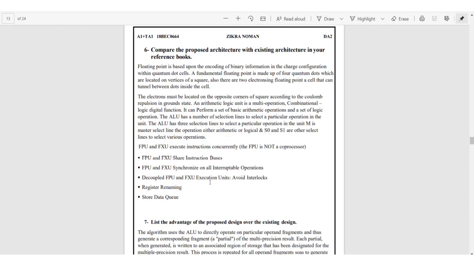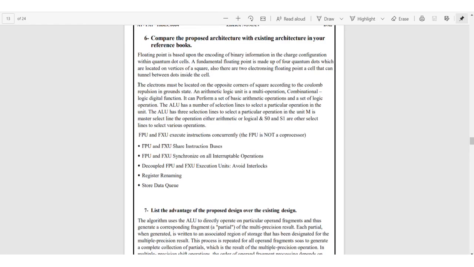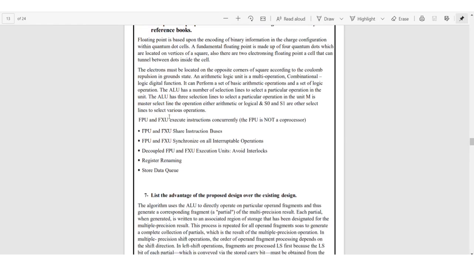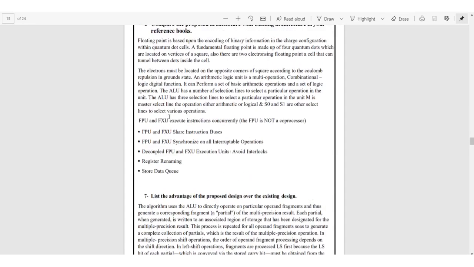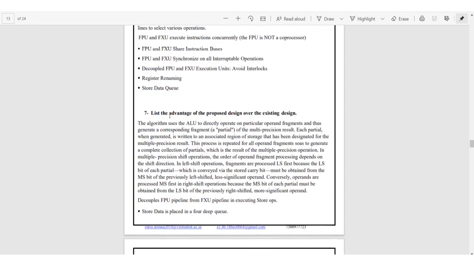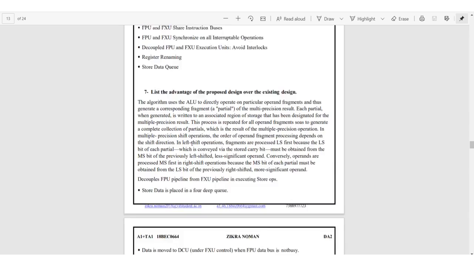In the sixth question, we have to compare the proposed architecture with the existing architecture in our reference book. So in this paragraph, I have first defined what a floating point is, and then in the coming paragraphs, I have differentiated them from the ones in our reference book. You can have a look here. Then in the seventh question, we have to list the advantages of the proposed design over the existing designs. So here I have talked about Booth's algorithm and various other algorithms used in our journal paper.